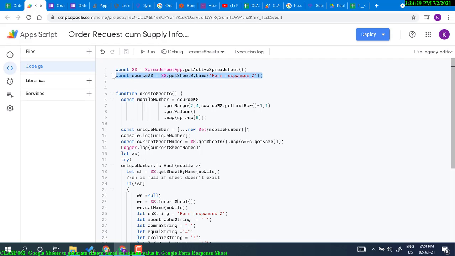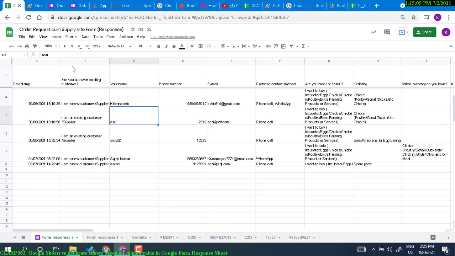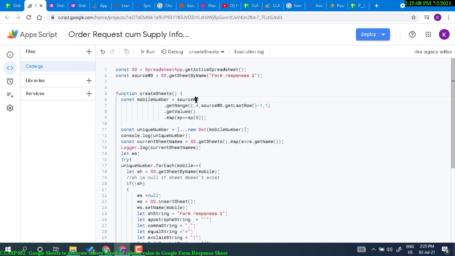The first two variables are global variables for getting the spreadsheet and the source worksheet, and then the create sheet function. To create, you have to run it; to automate, you have to give a trigger, like hourly or daily, but for the moment let's just go through the script. We are defining the column name, that means which column we are taking into consideration for creating the sheet, in this line.